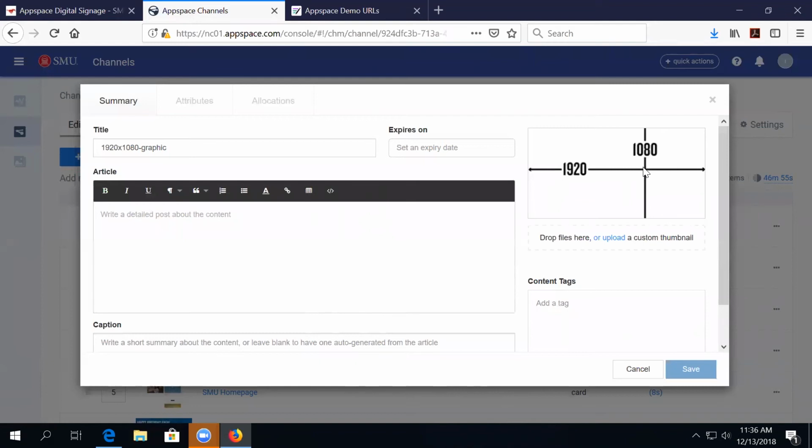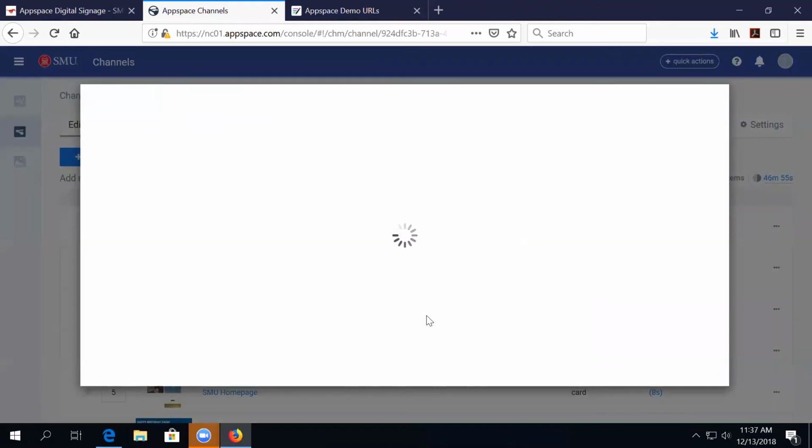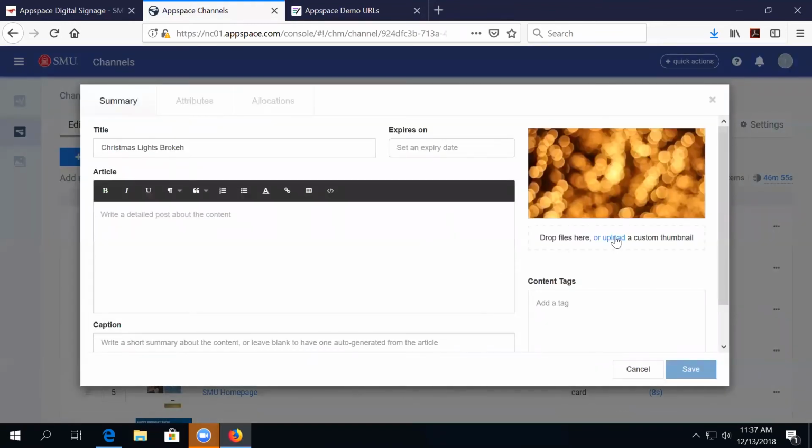If the image is too large, it will not play back. It will allow you to upload it. It will allow you to add it to the channel. But when it gets to it, it will not play it if the file size is too large. So you do want to go ahead and rescale things to fit that size. Same thing with video. You do want to limit your video size to 1080.